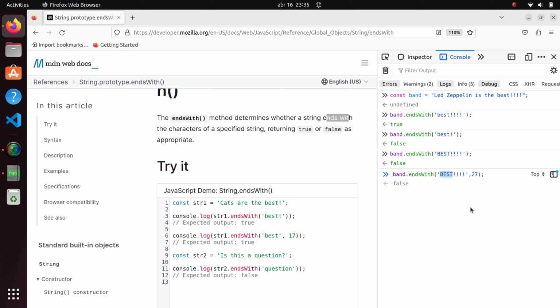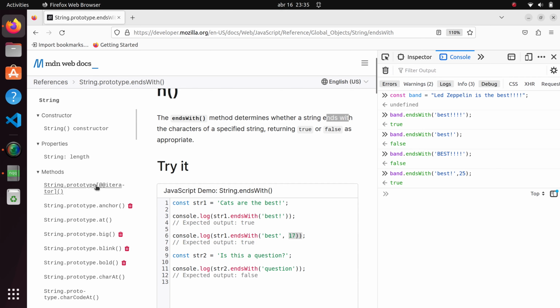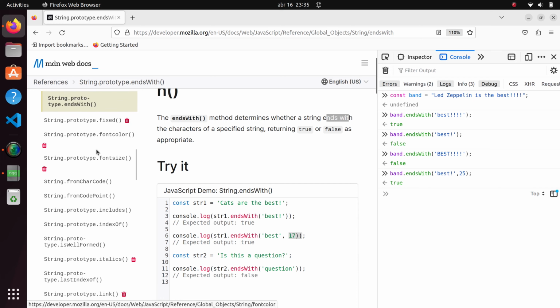I'm going to change best to lowercase. Let's change the end position and let's also change the string. Let's change the end position to 25 and we have true as a result. With end position, the endsWith method is considering the string until position 25. It's not the index, it's the position. The index starts at 0 and the position starts at 1.